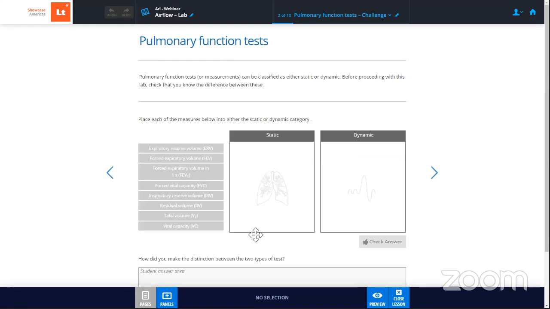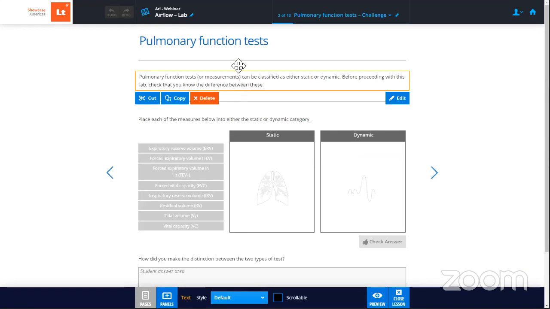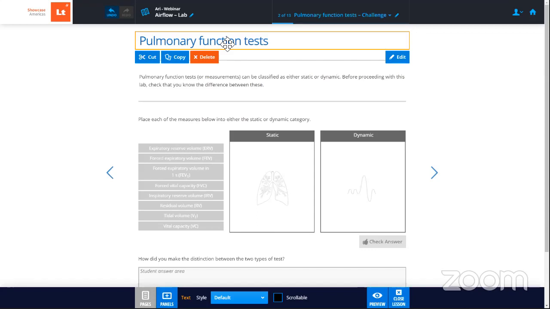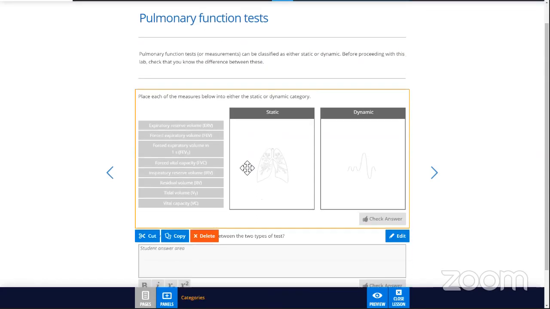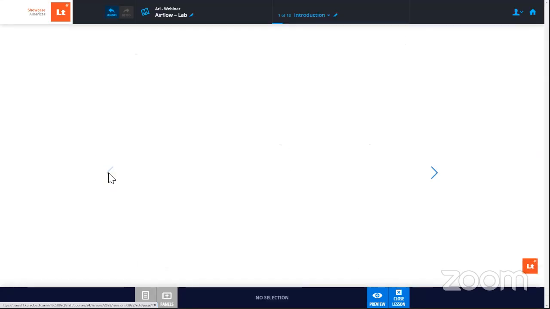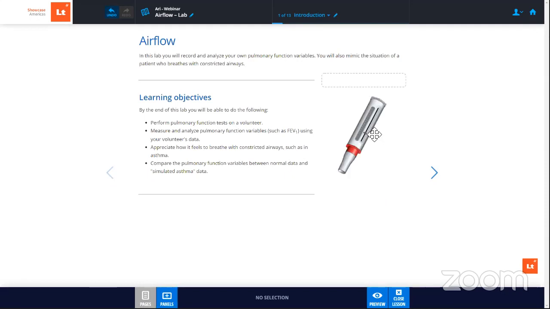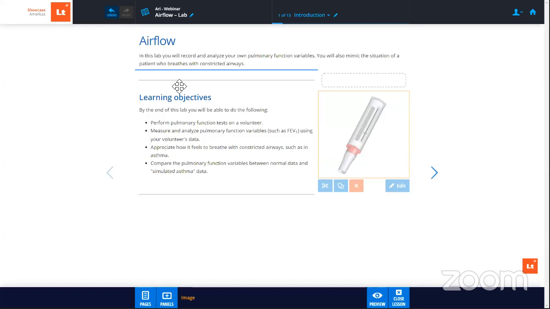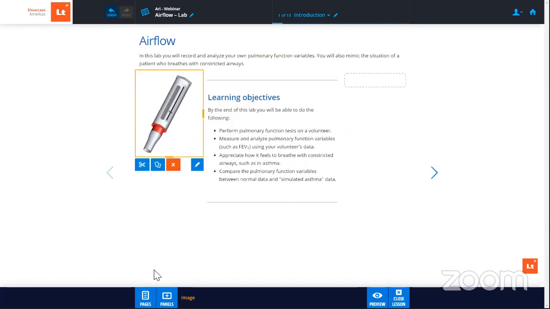The way our lessons are set up is with different panels on each page. So for example, this is a text panel. We have question panels. If I go back, for example, there are also image panels. We can drag and drop these panels across the page if we want to. Wherever that blue line is, where that panel will end up.